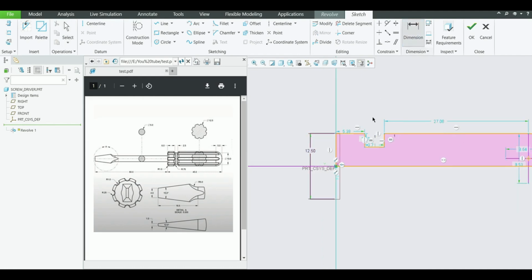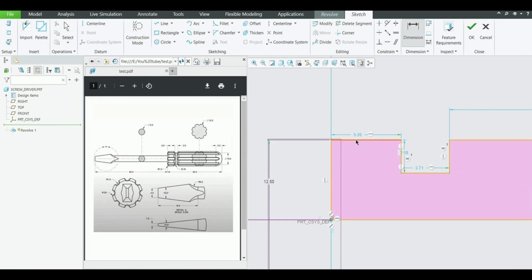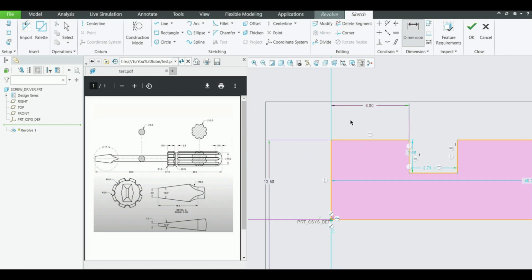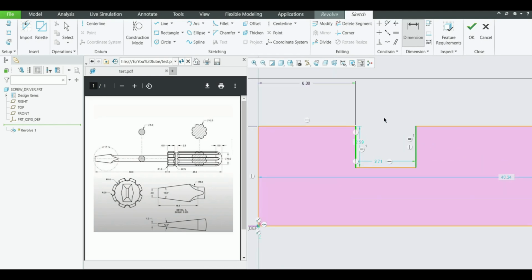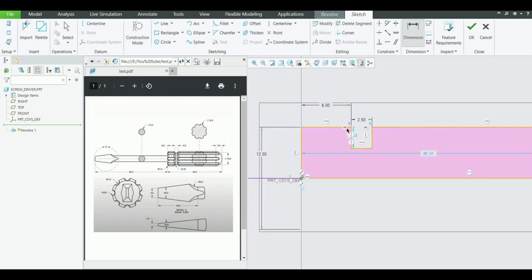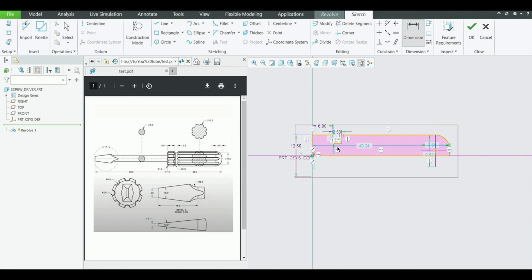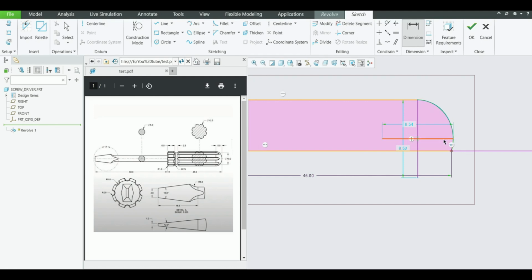Then give the dimensions. The dimension of this line is 6. The dimension from here to here is 2.5. The dimension from here to here is 45. And the dimension from here to here is 5. Say okay.